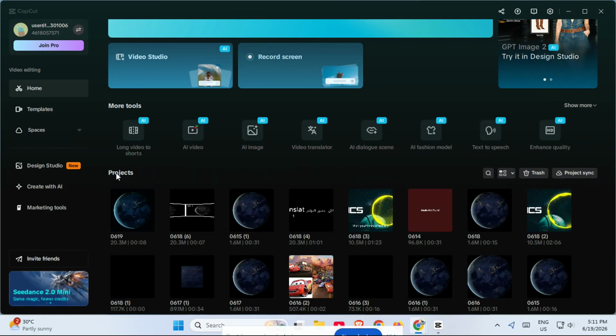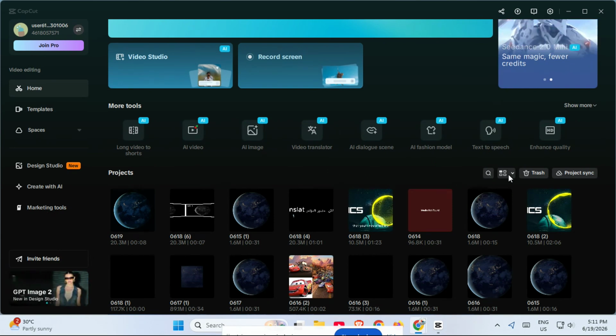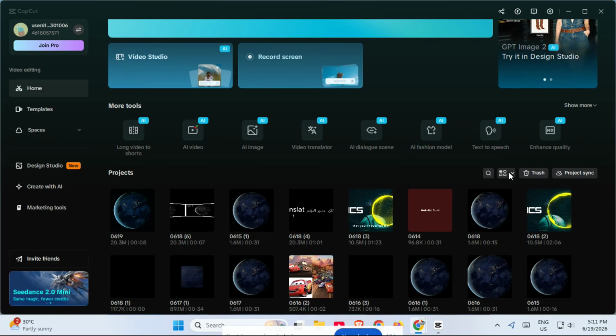Now look to the right-hand side of the project's heading. You'll notice a search icon, and just beside that, you'll see the view icon. This is the button that controls how your projects are displayed on the screen. Go ahead and click the view icon.